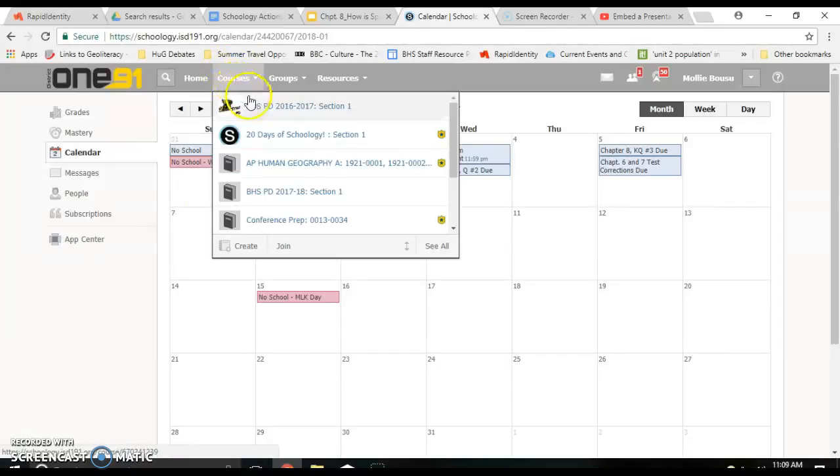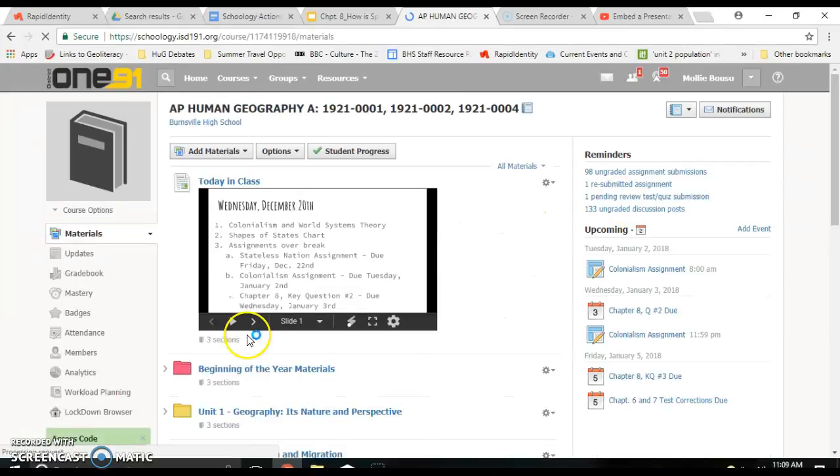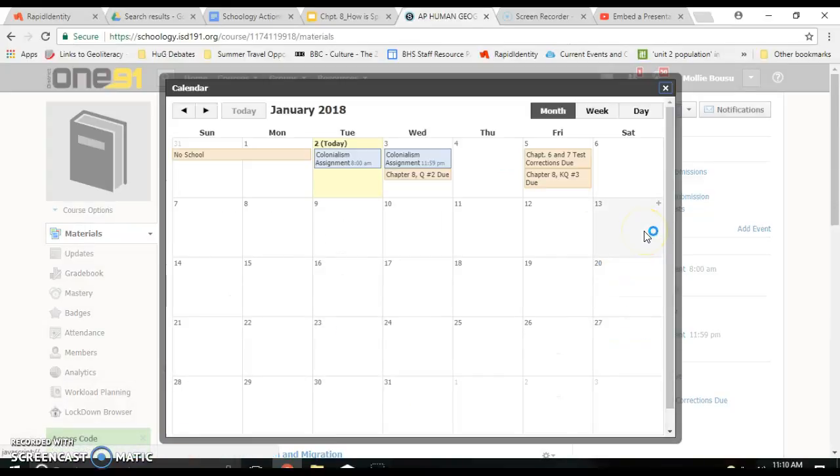Another way to access the calendar is to go to an individual course, and you may view the calendar by looking over here, Upcoming, and just clicking this calendar icon. This is going to show you your calendar for just the course that you're in or the group that you're in.